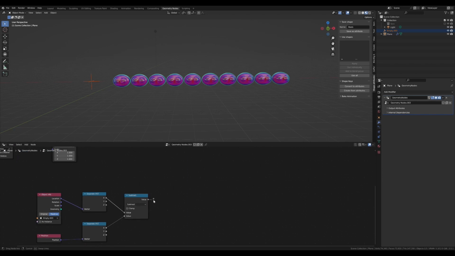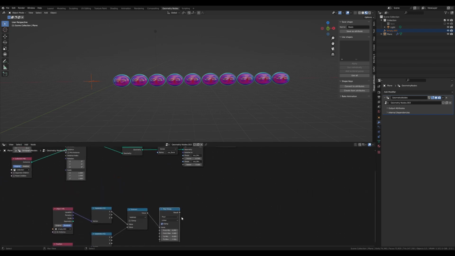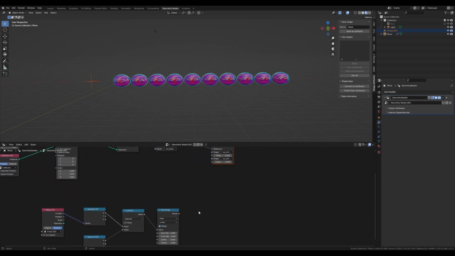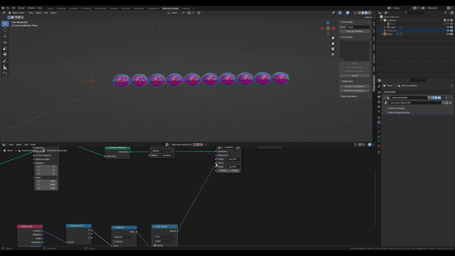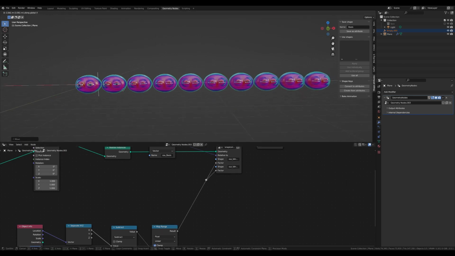So subtract, then I'm going to use a map range to sort of set the range of the fall off of the effect. And let's plug this into both factors. So now you see the empty controls the blinking.